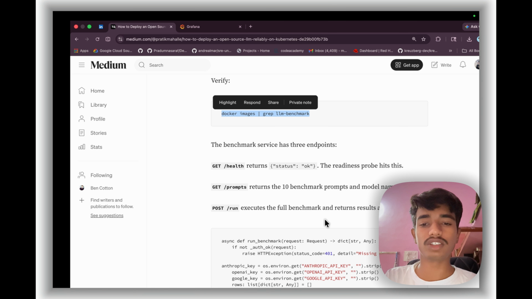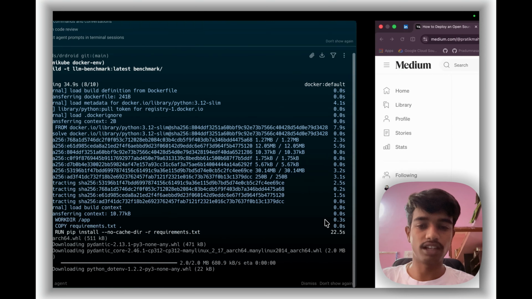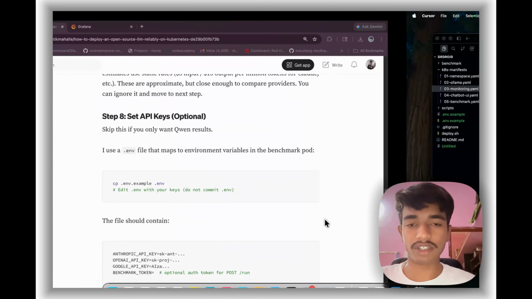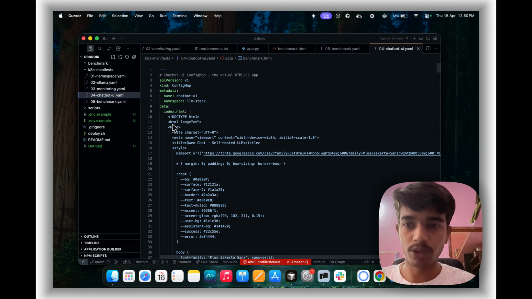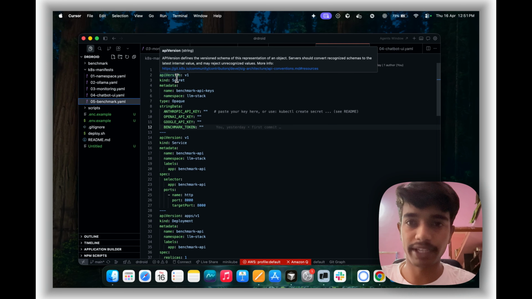And the run executes the full benchmark and returns the result as JSON. So I think the image is currently building. I will tell you how it works. You can see the chatbot here. You can have a look at the OpenAI benchmark YAML file.